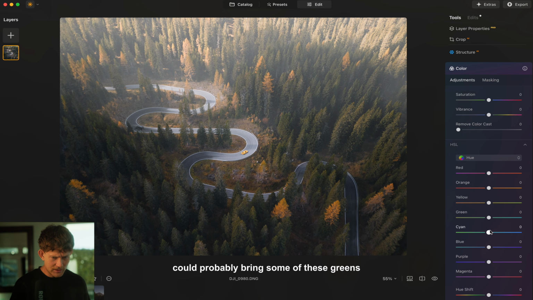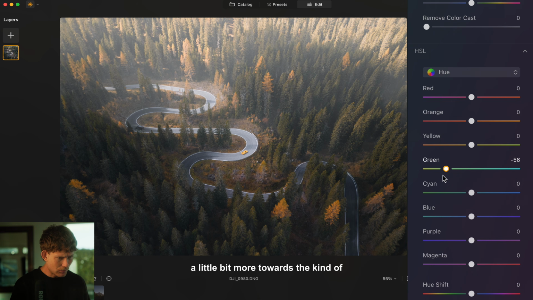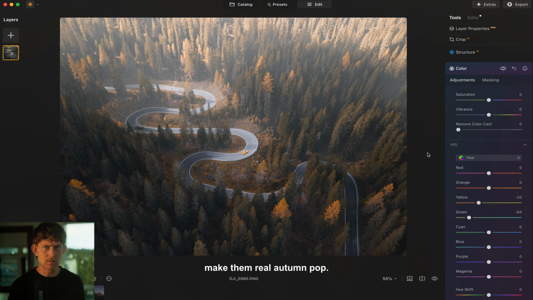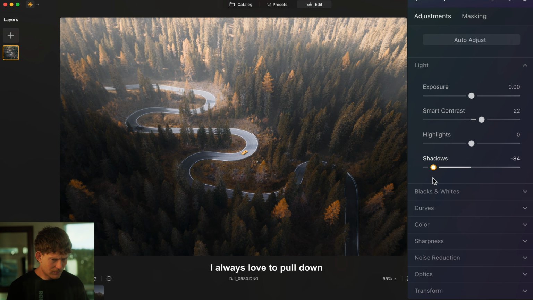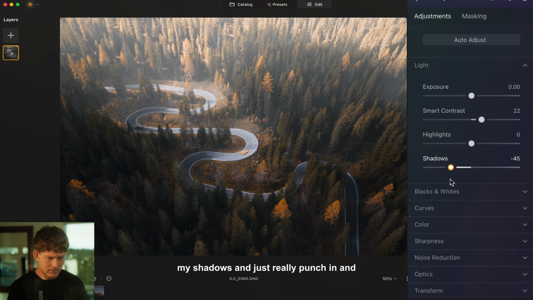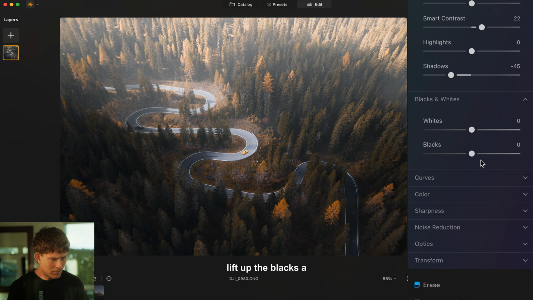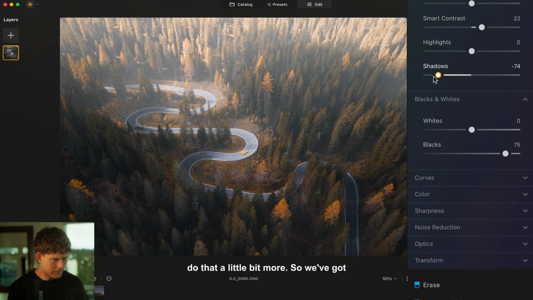I think we could probably bring some of these greens a little bit more towards the kind of autumnal orange look here, and yellow could go a bit more towards orange as well. That way we're grabbing some of those trees that are a bit too green, just make them real autumn pop. I always love to pull down my shadows and just really punch in and then lift up the blacks a little bit. So we just kind of do that a little bit more.